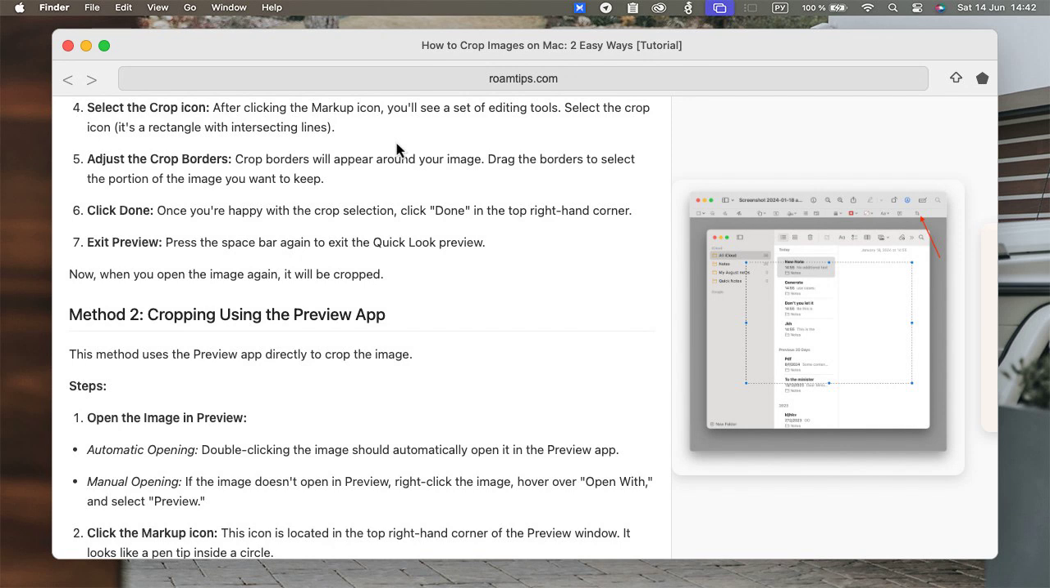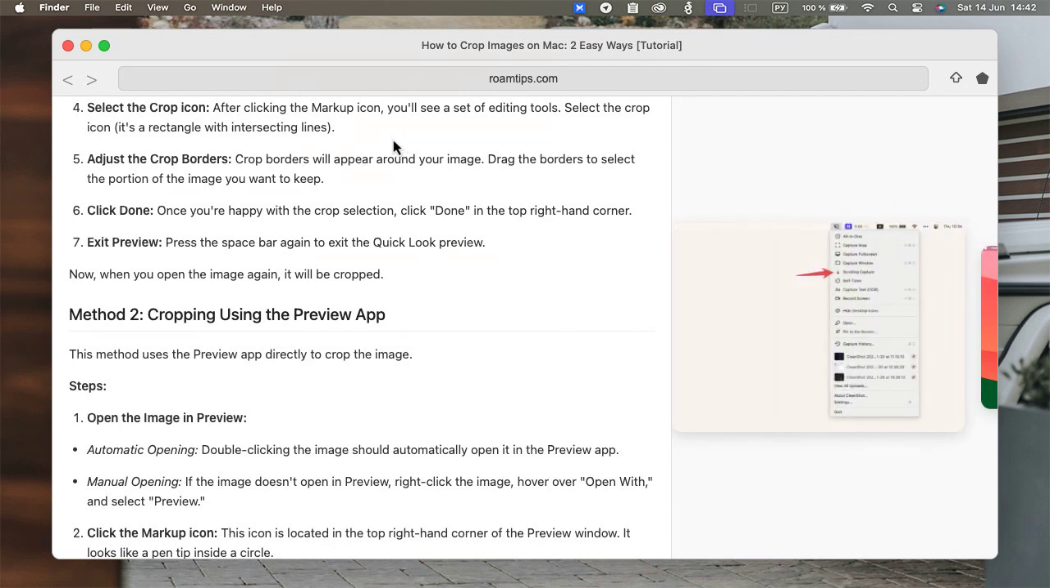Press the spacebar to exit. The next time you open the image, you'll see the cropped version.